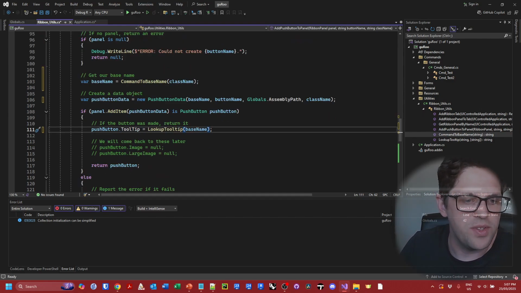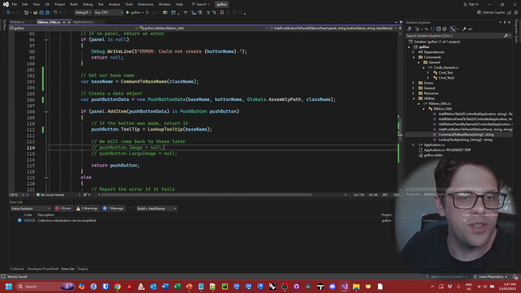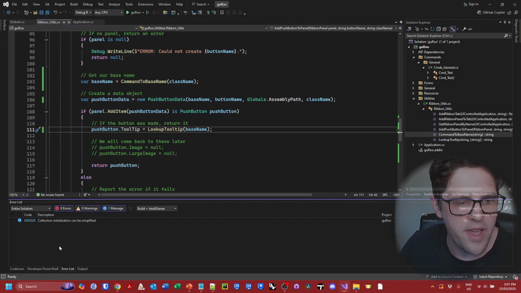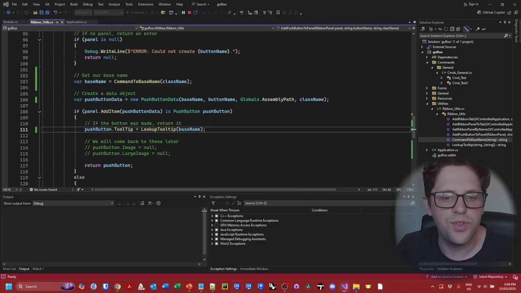We're going to look at images after this, but for now, let's actually just test that our tooltip system is working as intended. So there's quite a lot of steps there, so it's good to test every now and then. Now, the first thing we can check is there's no errors, which is good. And if I do, in this case, try to run a debug on Revit 2023, we should hopefully launch without issues.